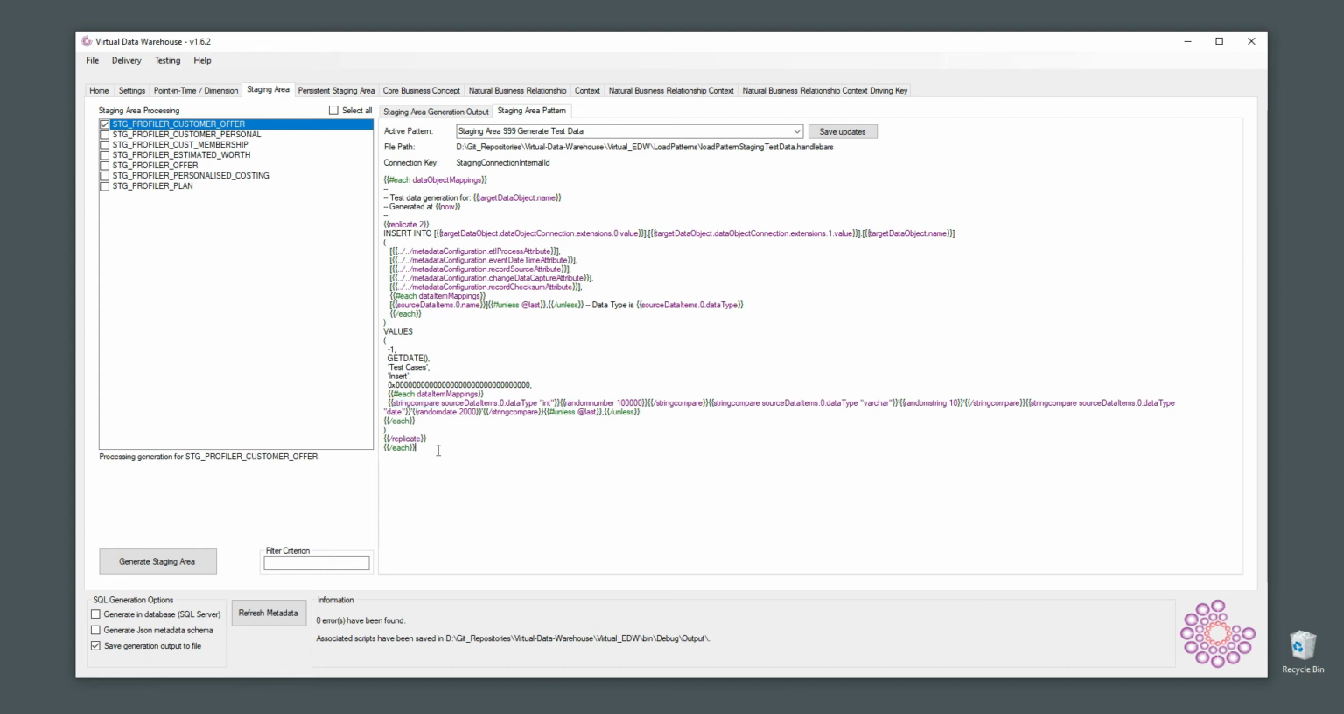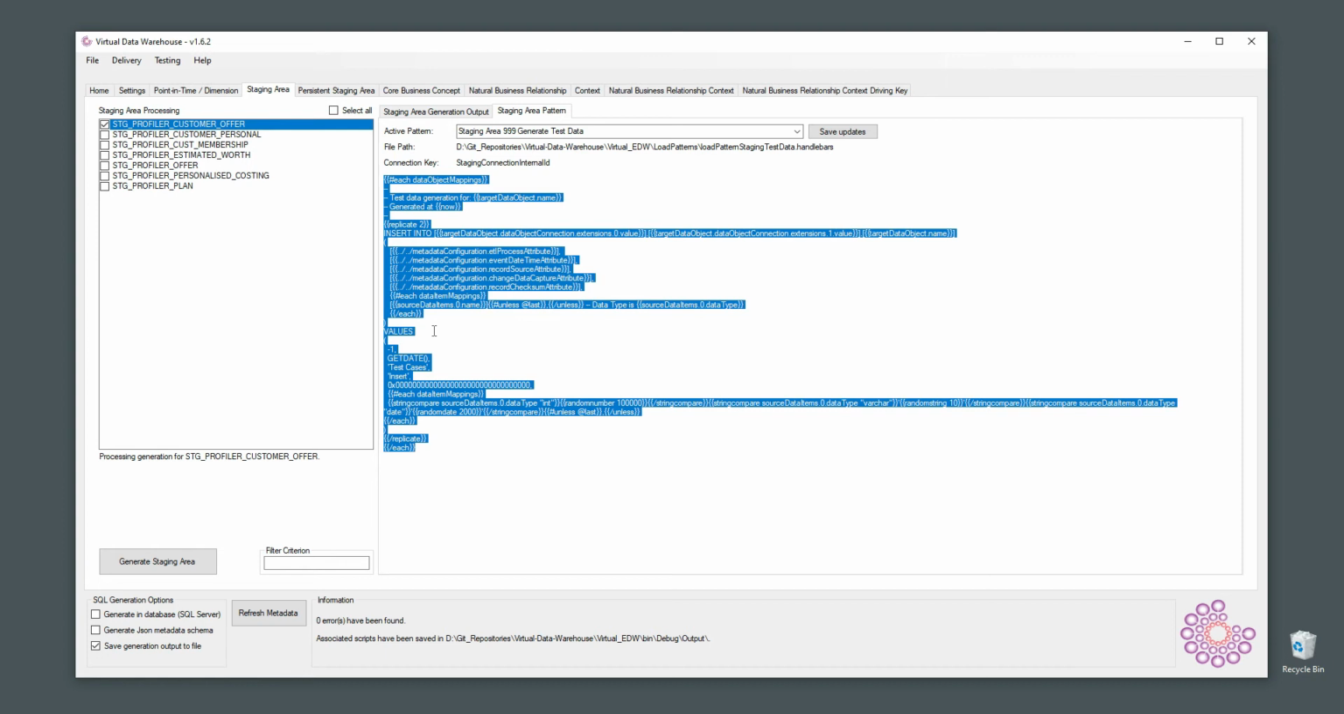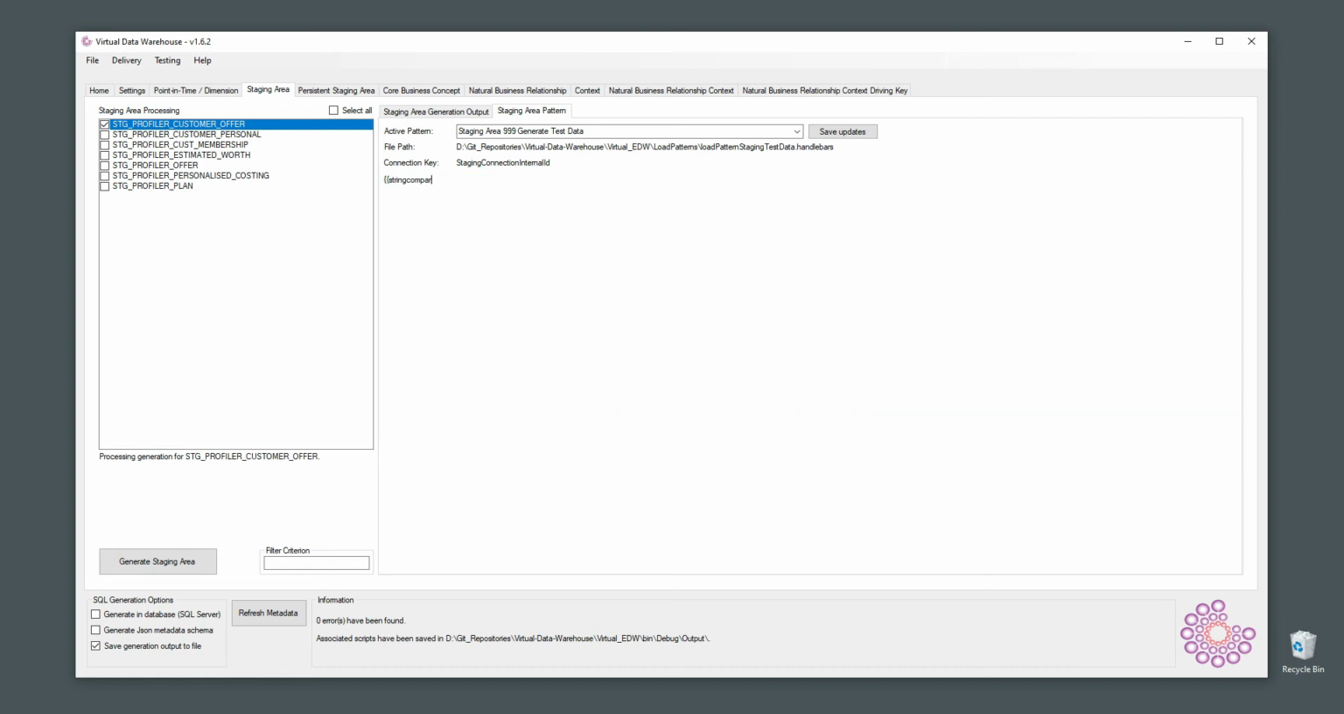Now, the string compare function is also another addition to the engine. So if we use this keyword string compare, we can say that a string is evaluated against something else. So in this case, a equals b. And then we can say if it's the same, say something. So in this case, it's the same. Else, it is not the same. And then we close off this function like so.